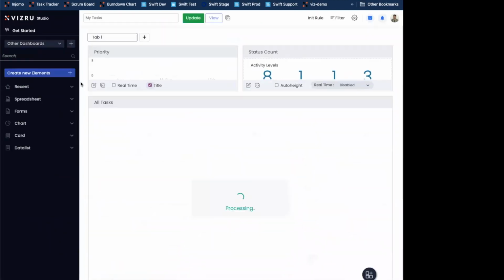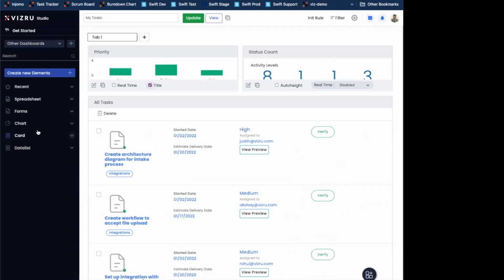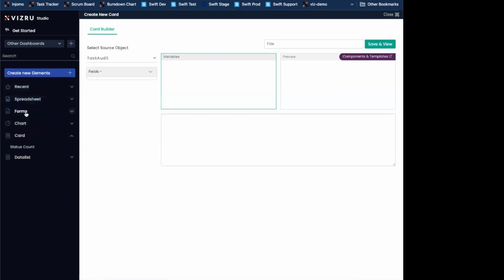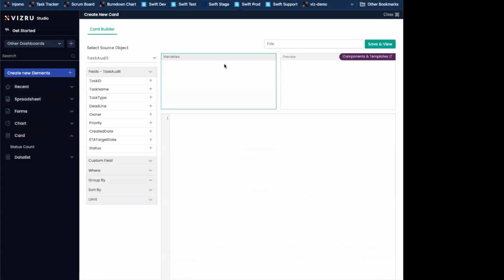Let's talk about cards now. How do you execute a workflow from within a card? All right, so we'll create a new card here.